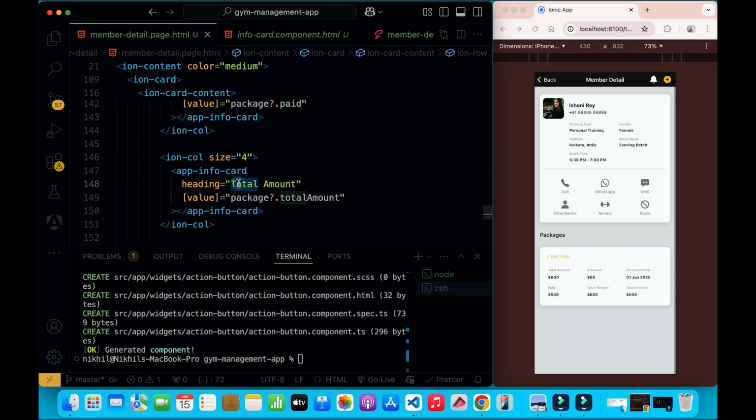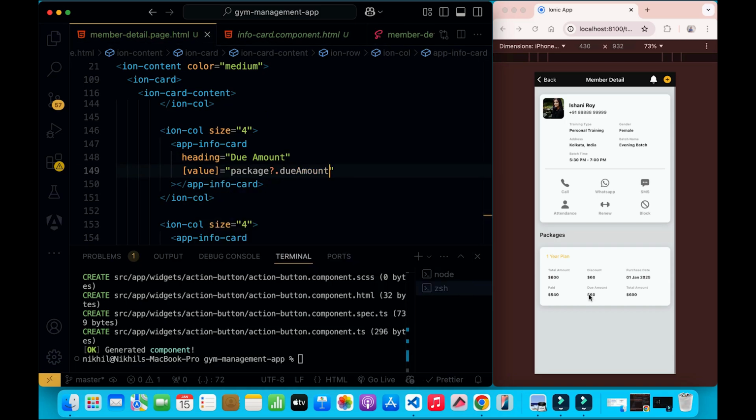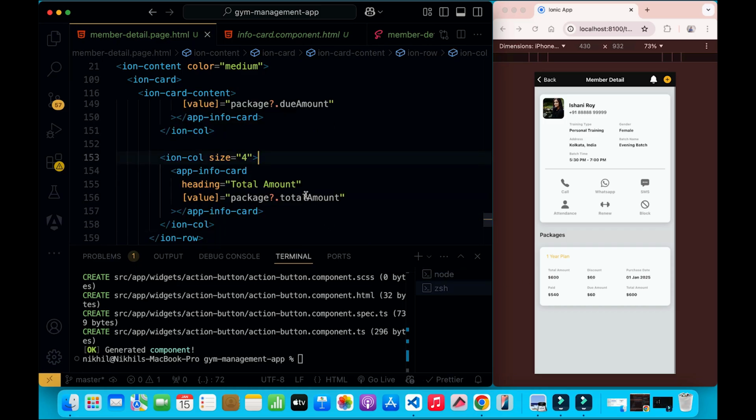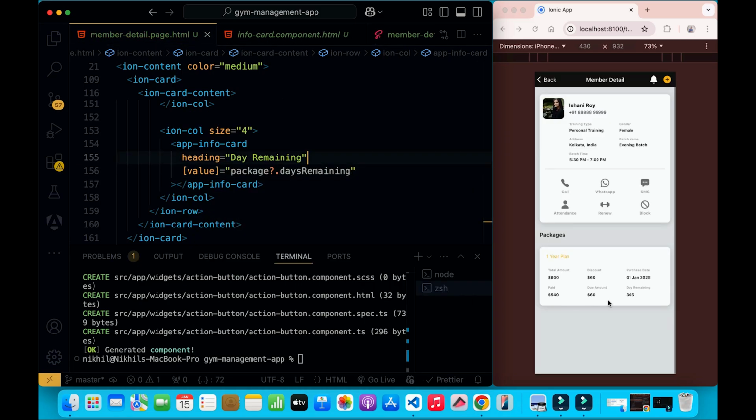Next is due amount. How much is due? So due amount will show up here. You have due amount 60. Well, that is just for showing because you already have got a discount, right? So there is no due amount to be present. Last but not the least is day remaining. So days remaining will be passed, and we get the entire data now.